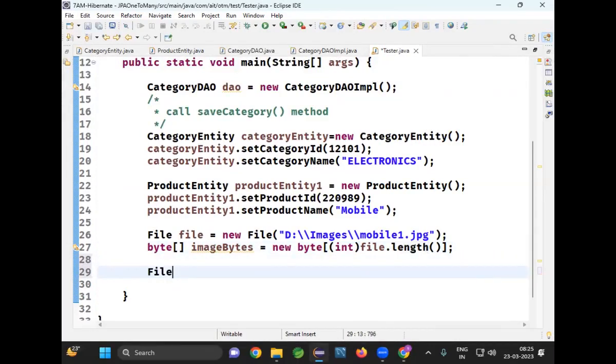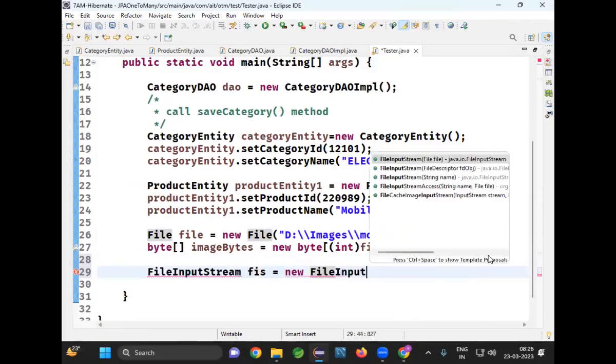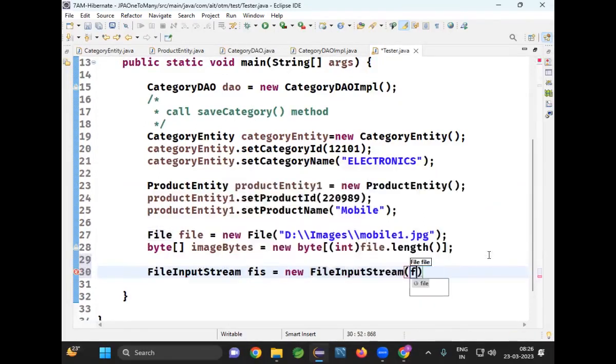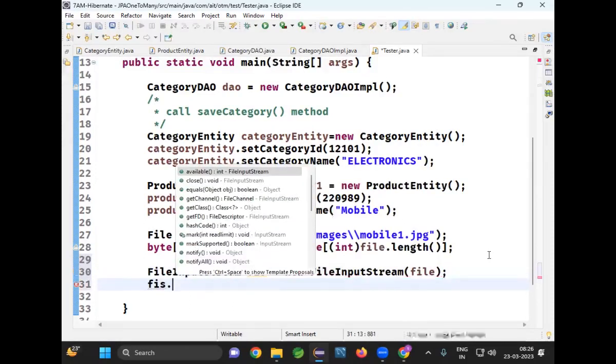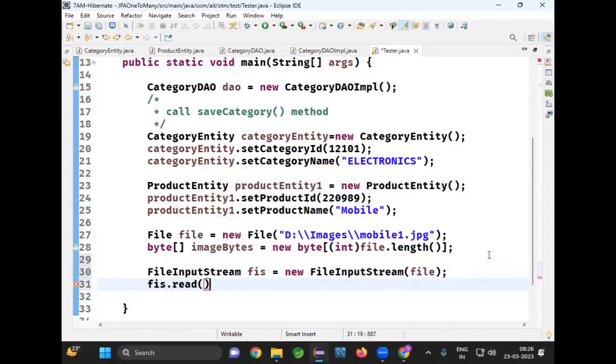Now, FileInputStream. FIS equal to new FileInputStream of file. FIS dot read into imageBytes.